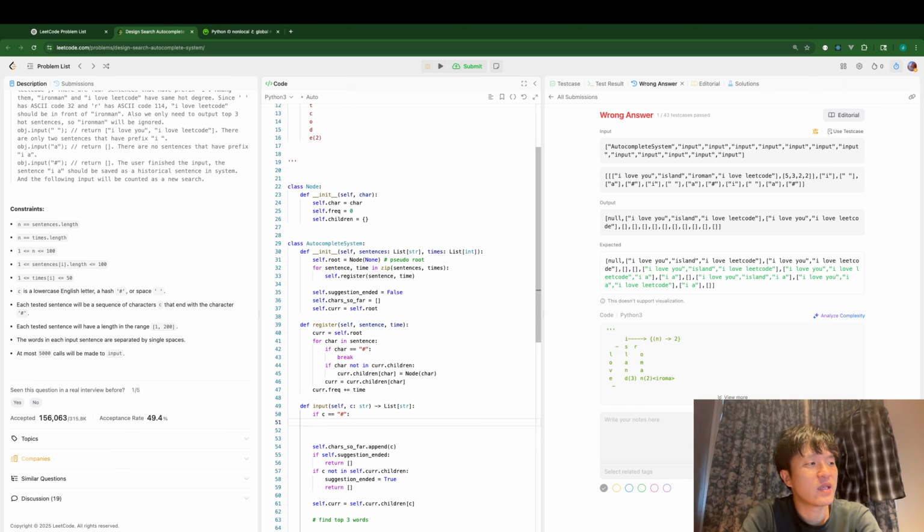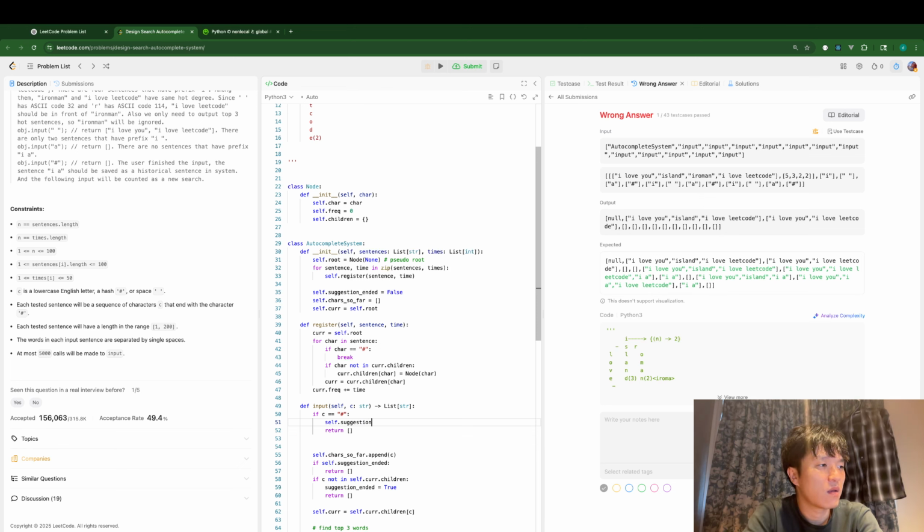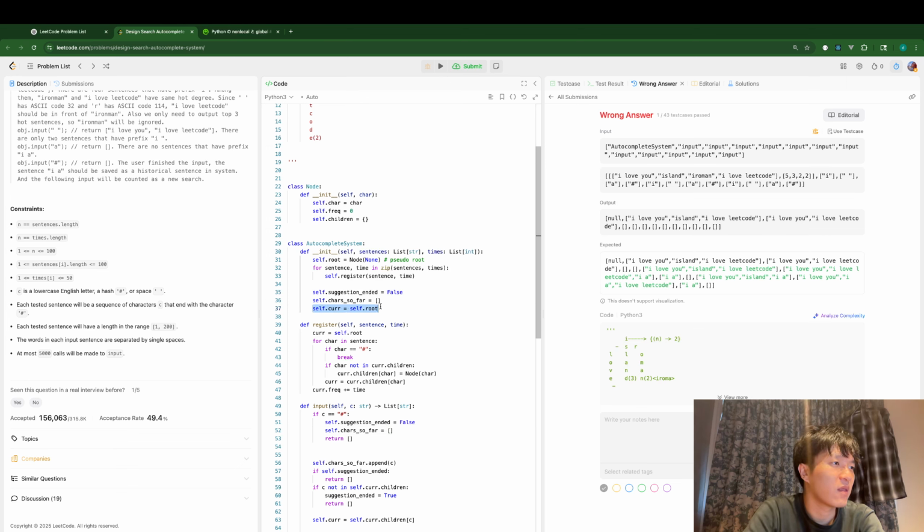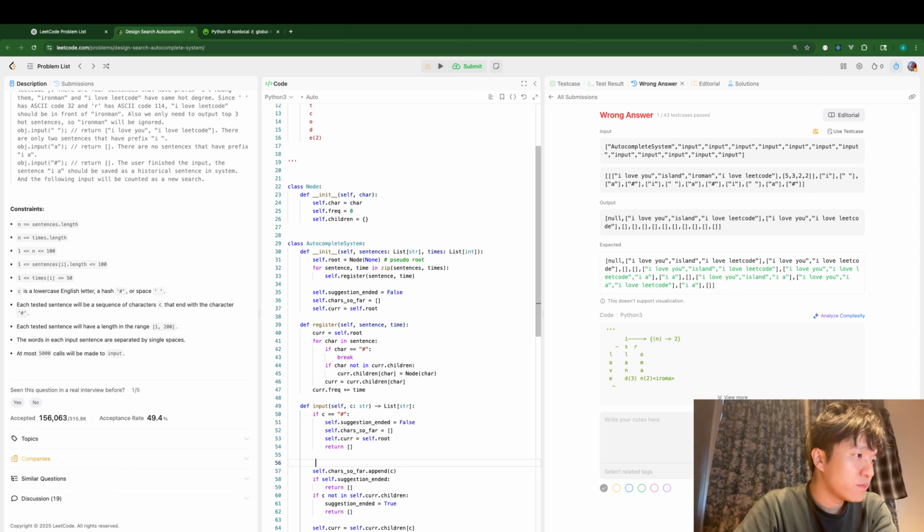So what I should do is, if C is sharp, I will return this, but also I have to reset suggestion ended. Also, I have to reset child software. Okay, and also I have to reset self.current. Then I can return it. Otherwise, I will append this character to child software and continue.